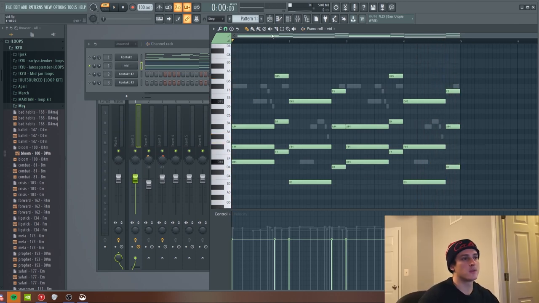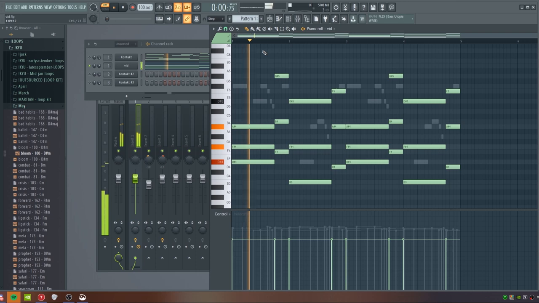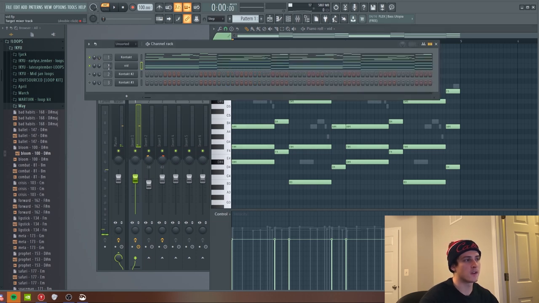Alright, so the piano alone sounds like this. Super simple, but if you put it with the guitar, it just helps fill it out and it brings some of the frequencies that the guitar was missing back into that feel.